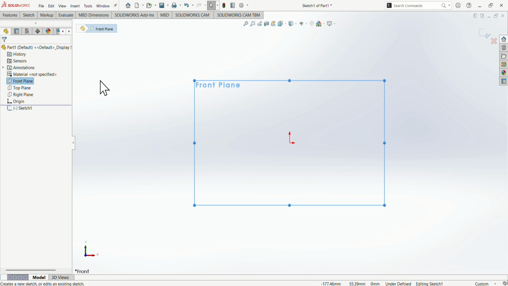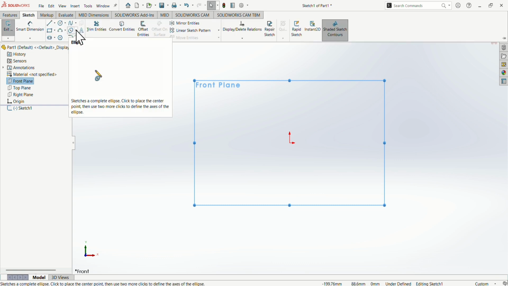In today's tutorial, we will learn about one of the most important sketch tools in SolidWorks, the line command. Almost every part design starts with lines, so mastering this tool is essential.